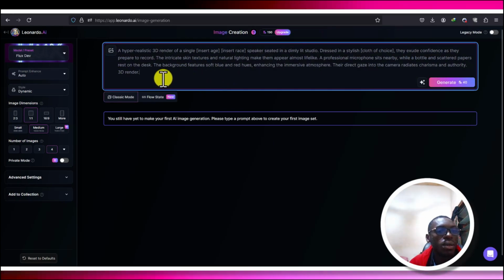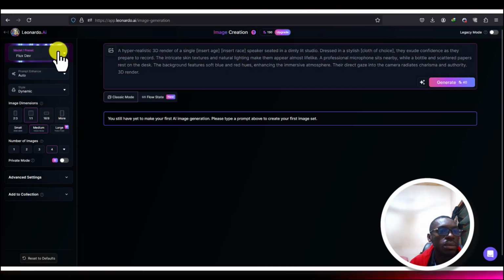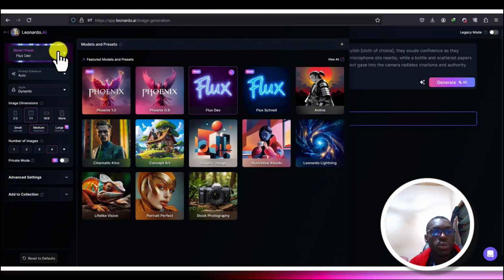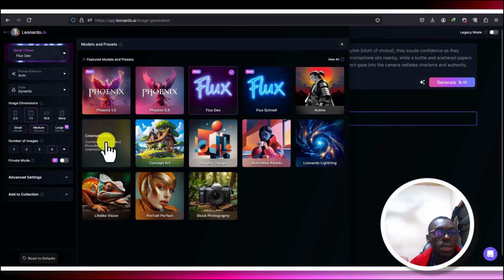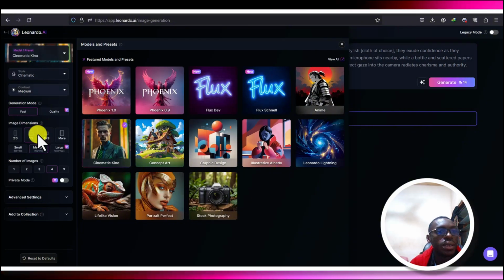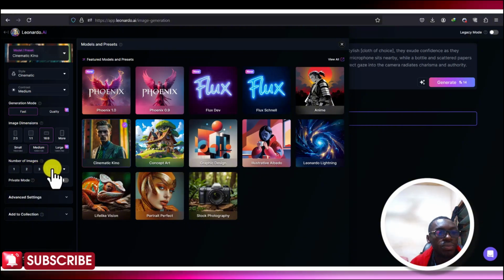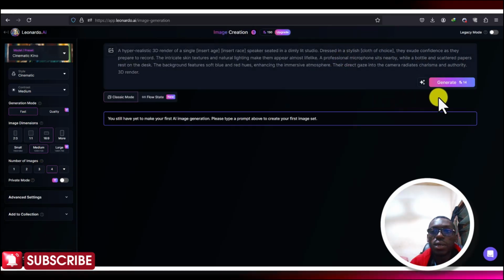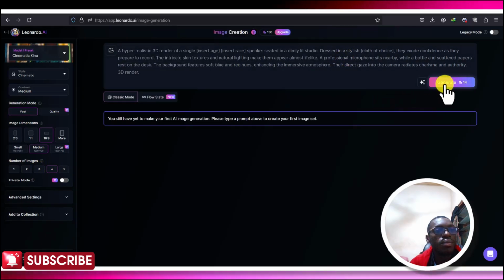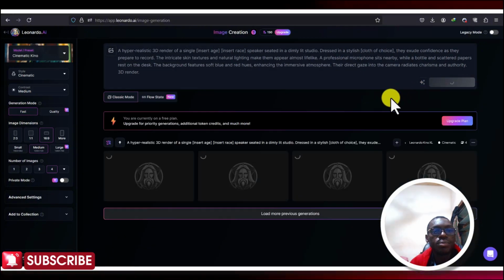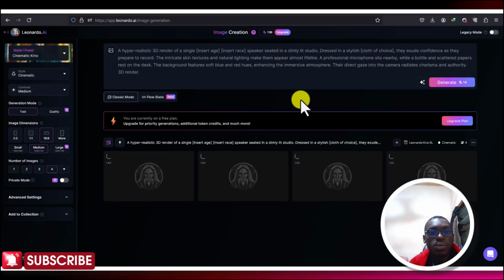But first, you have to do some settings here. What you have to do is to choose cinematic kernel and then 16 by 9 and the number of images to generate. So all you have to do is click on generate, and it takes a few moments for it to generate.